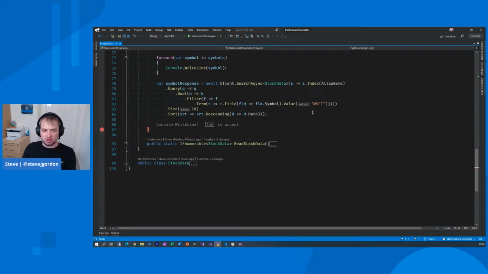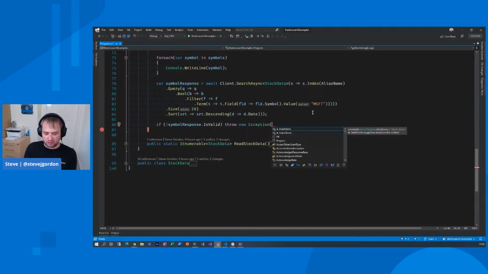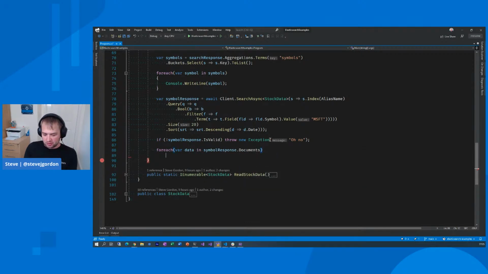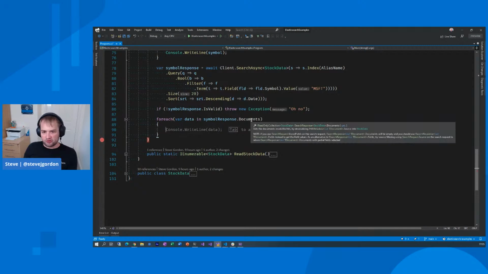What should we do? Should we write these out? Let's do that. So if not symbol response is valid, throw a new exception. Oh no. So make sure the search response is actually executed, it's valid. And then I guess we could do a for each on these. Var data in symbolResponse.Documents. That's the shortcut into this strongly typed collection of documents here.